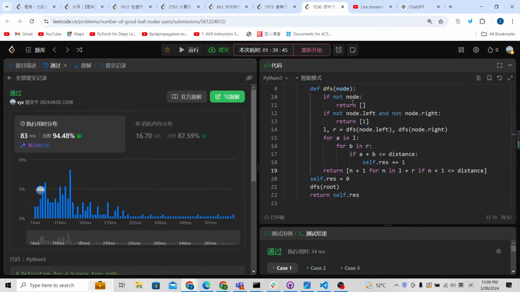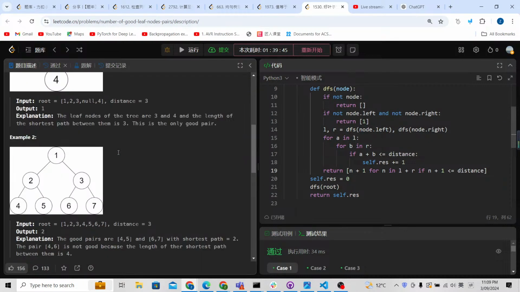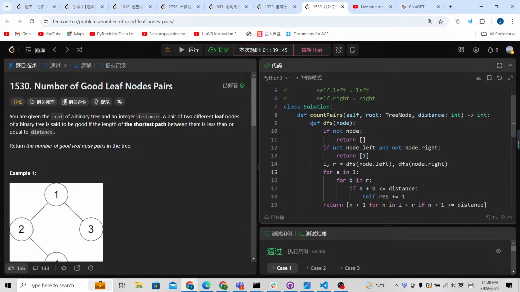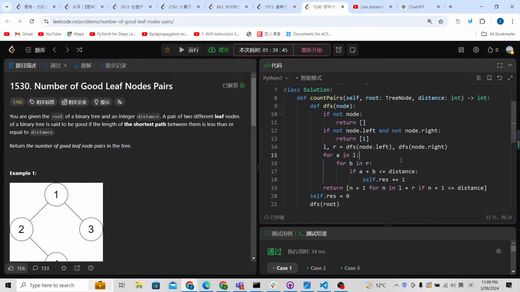I think the time complexity is a little bit difficult to analyze for such a problem, but definitely the key idea is that we're going to use post-order traversal to solve the problem.